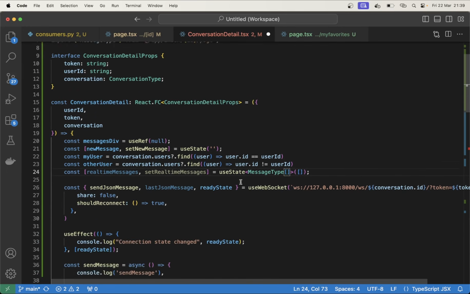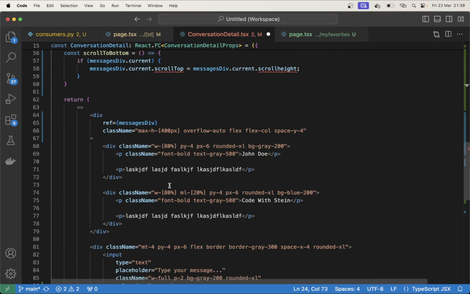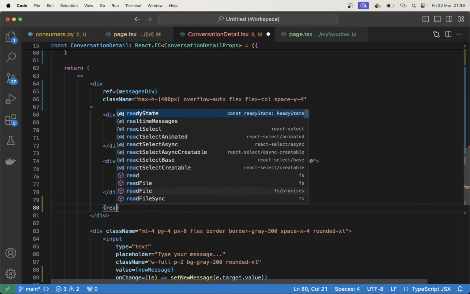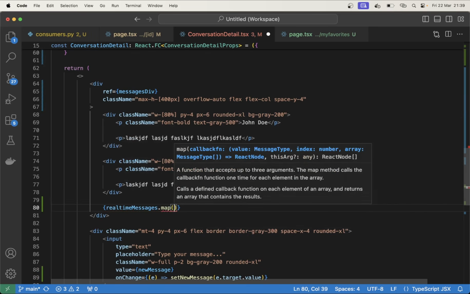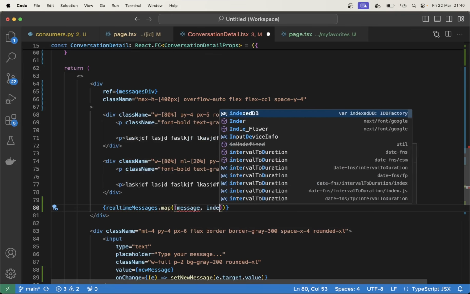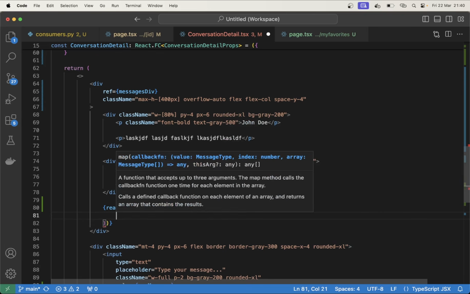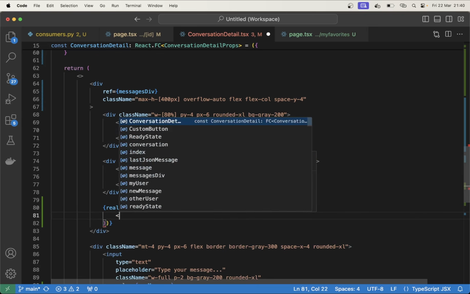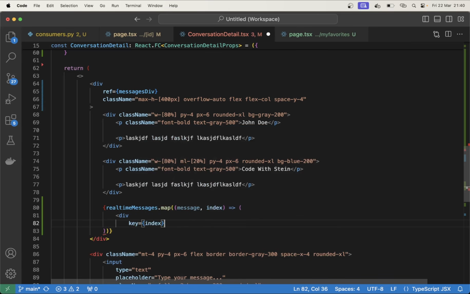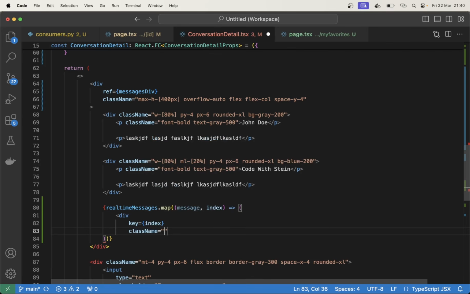Now that we have this, we can loop through each of these messages and print them out in here. So below here, we can say realTimeMessages.map, create a message there like that, and we can get the index as well for the key. Create the parentheses, and now we can use a div, key, pass in the index key there, and then we can say className.